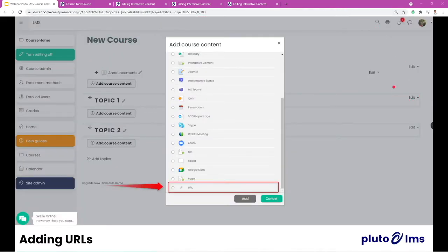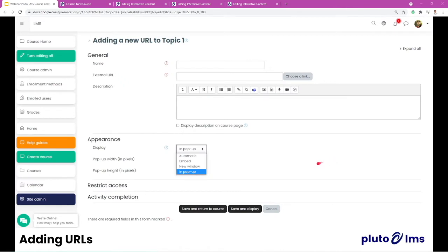Similarly, you can go to add course content and select the URL file type. You can also change the name of your URL. You can paste it and give a description. And you can also change whether or not you would like to embed or have it as a pop-up. Please note that the embed option with other types of websites or third-party websites depends on the privacy options of that third party and whether or not it will embed onto Pluto.